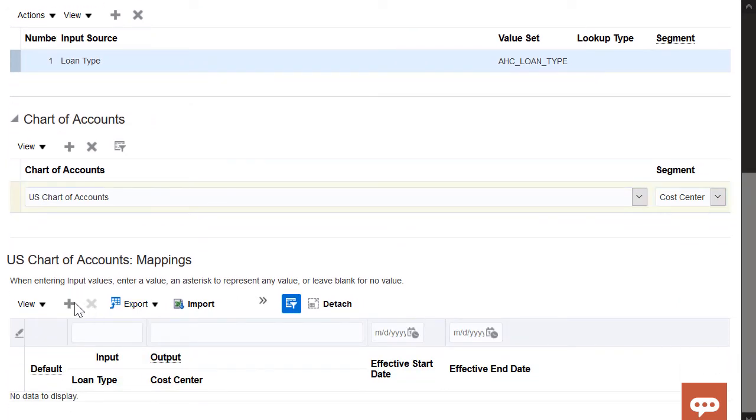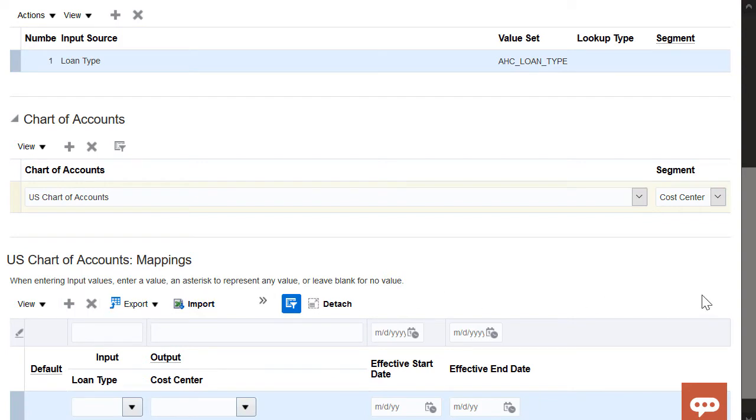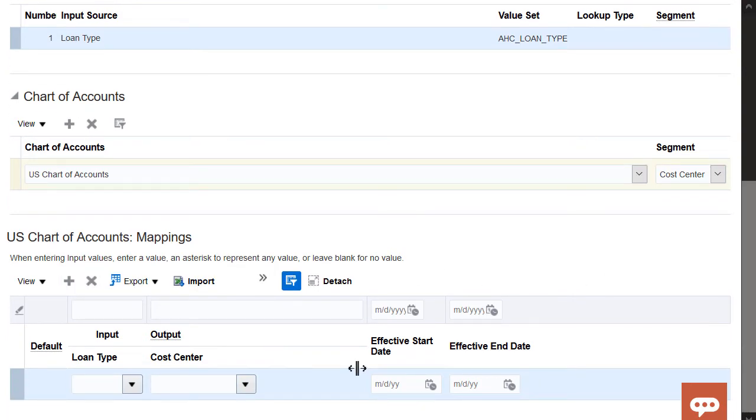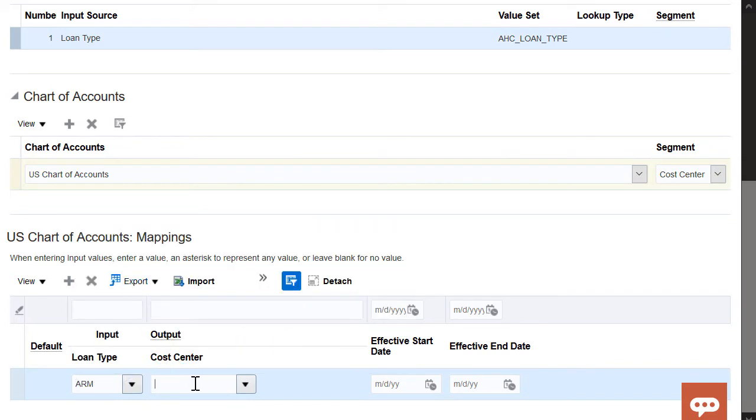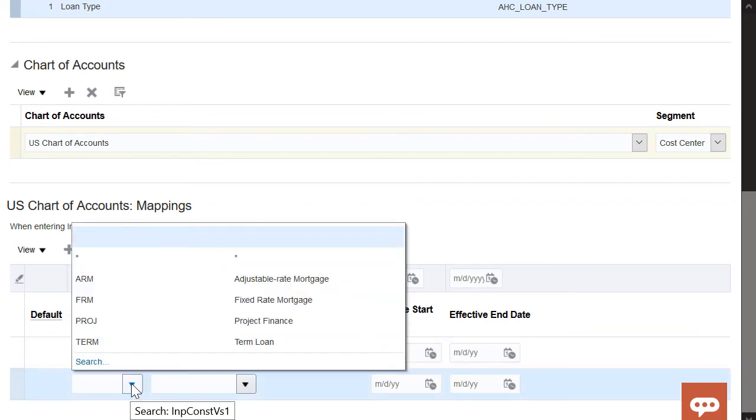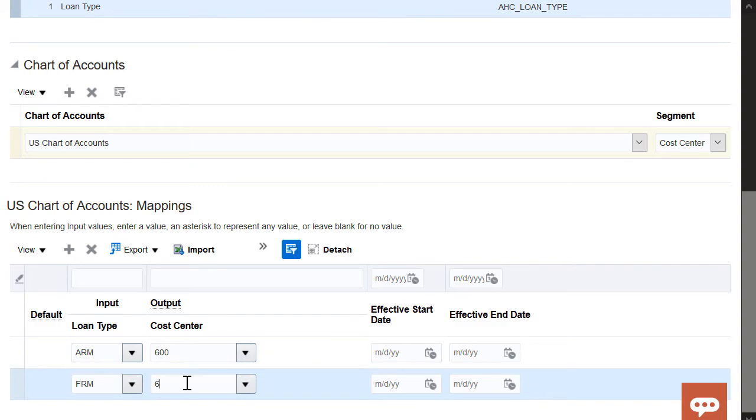The output value will be dependent on the loan type source input value. For example, if the loan type is an adjustable rate, then the resulting journal will have the cost center of 600. If the loan type is fixed rate, then the resulting journal will have the cost center of 610. We're done with the mapping set.